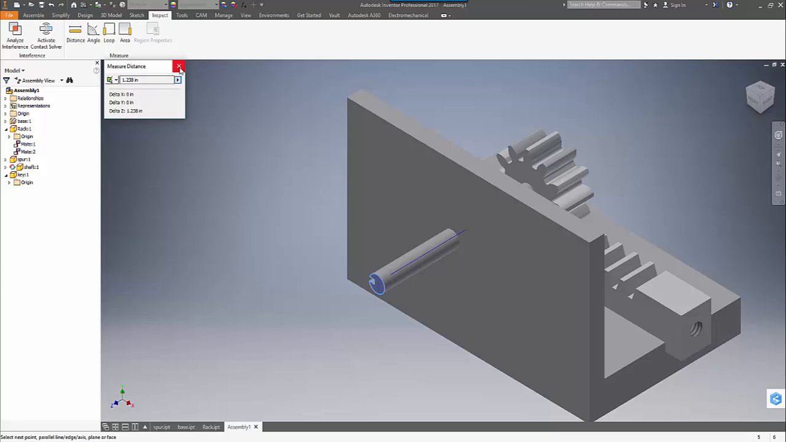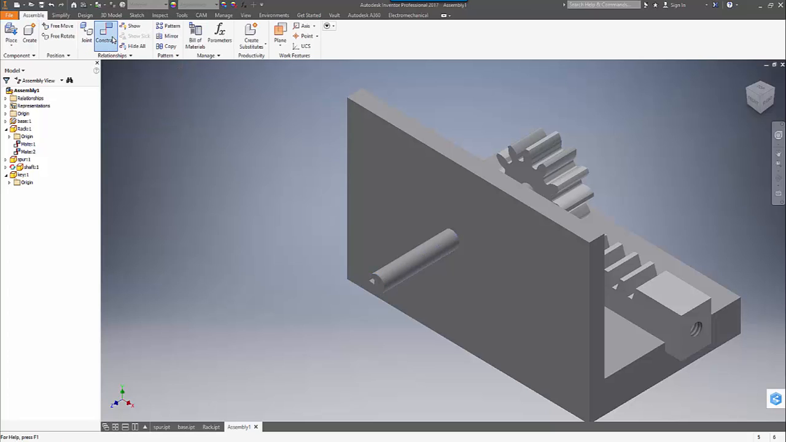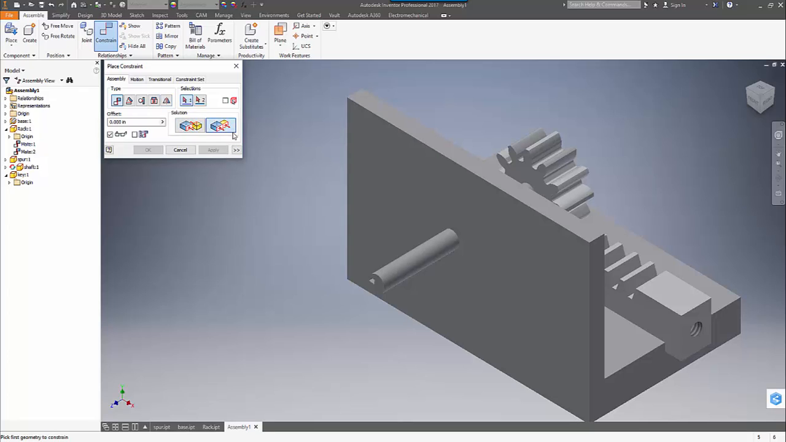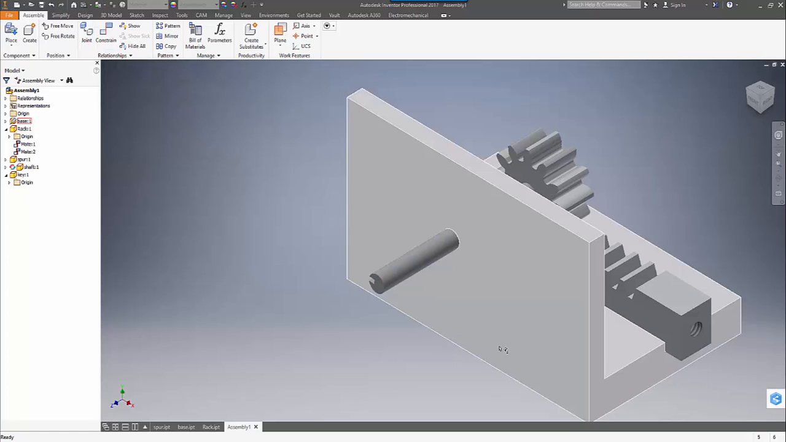So what we'll do is we'll then go back to the Assemble tab, choose Constraint, choose Flush, pick the two surfaces, and we're going to go ahead and type in 1.2375. And so we're going to say that we want the distance between the two surfaces to remain that offset of 1.2375. Hit OK and choose Cancel.